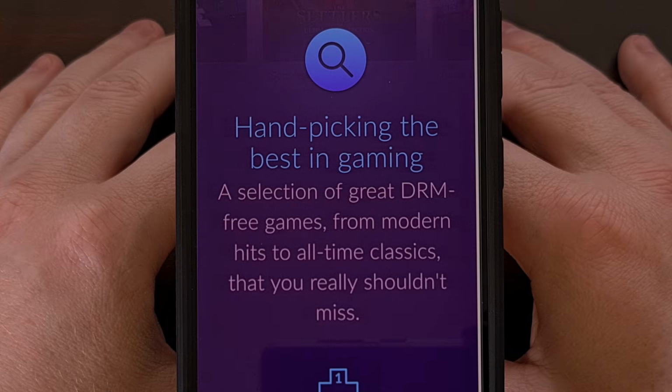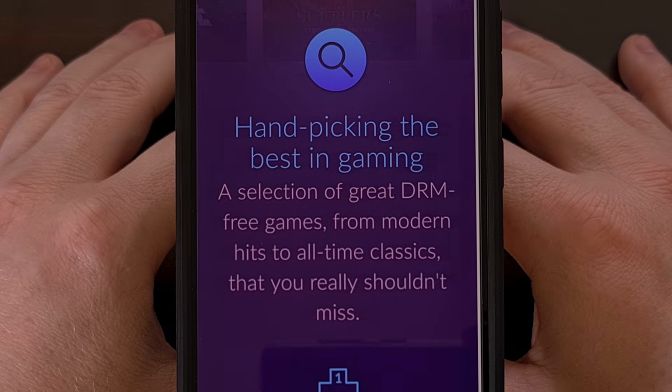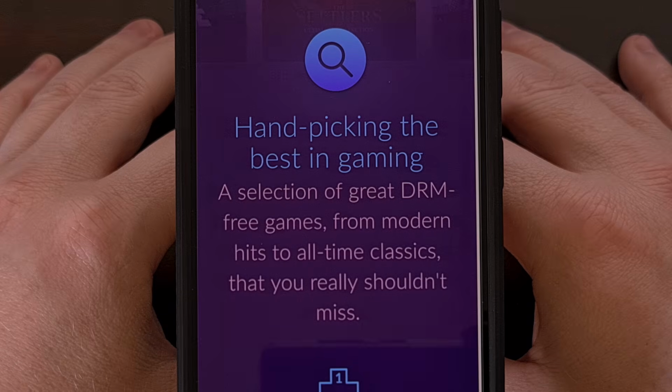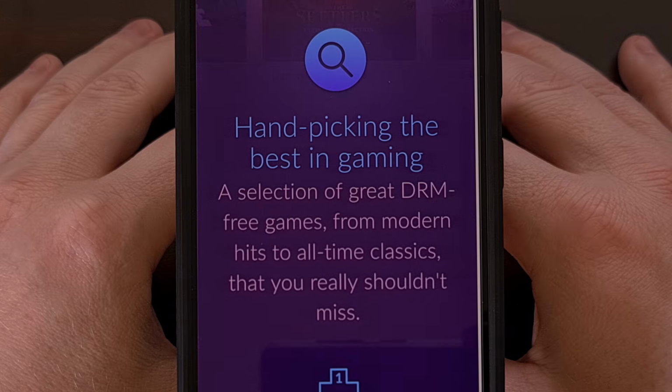There are a few websites out there that offer DRM-free games, but Good Old Games is really the best source. Not only does the company put in a lot of effort to get these old games running on modern hardware, but they do it without injecting any annoying DRM into the games that you yourself have paid for.